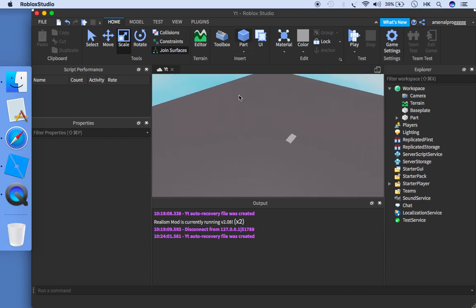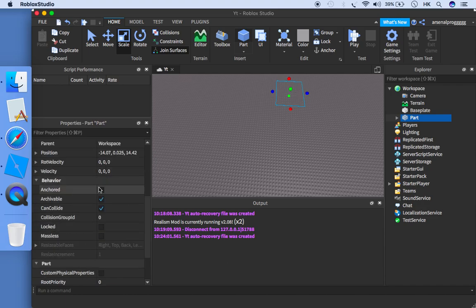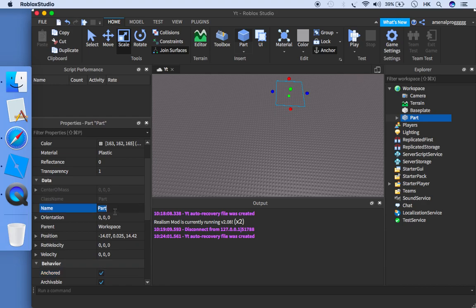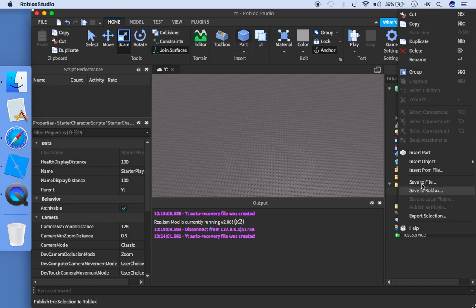So first we want to get this part in the middle and scale it a bit longer, make the transparency 1 and anchor it, and name it Easter egg. Now we're going to go into StarterPlayer and insert a script into CharacterScripts.